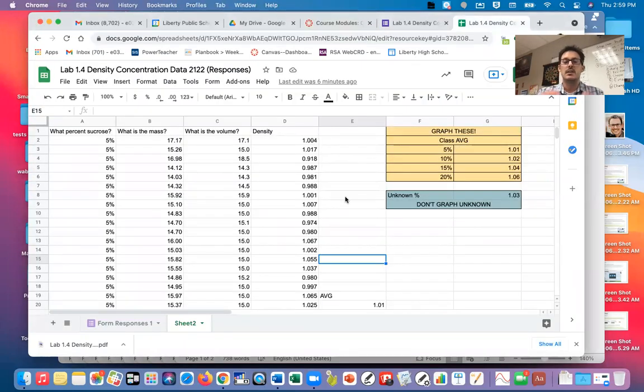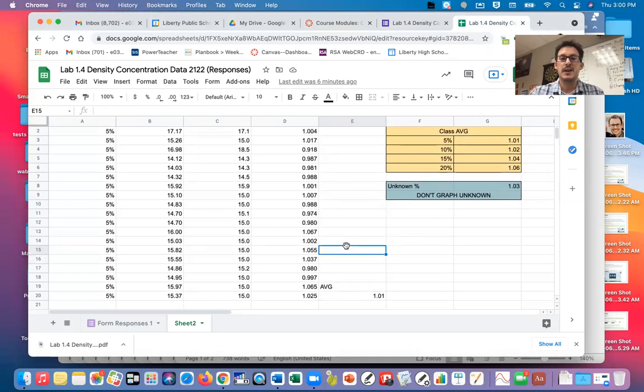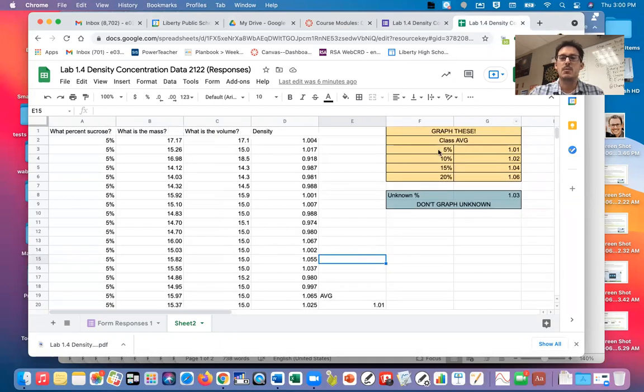You should see, between all the college chem classes, all of the data we went through and did all the density calculations, and we found the averages. Top right corner here, you have a 5%, excuse me, 10%, 15, and 20. These are the class averages. And then we have an unknown of 1.03. So what you're going to want to do is take this data right here. In fact, I'm going to highlight it and copy it.